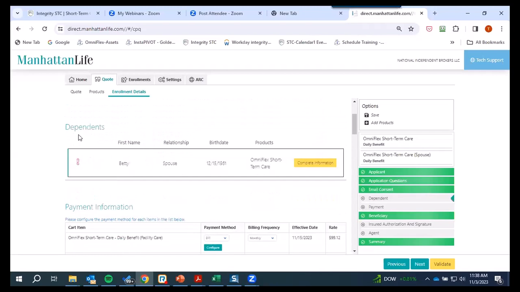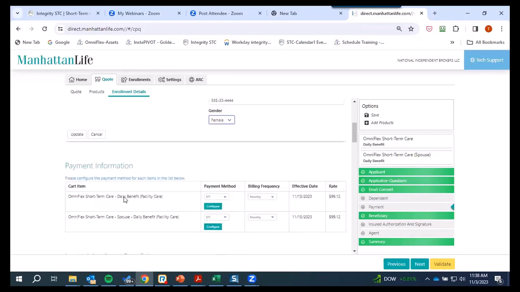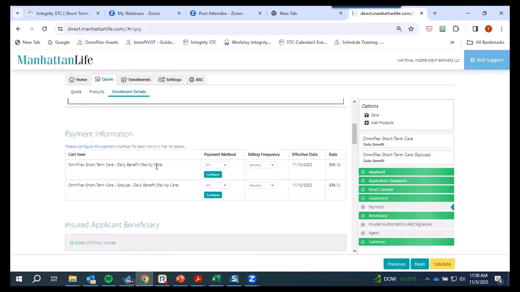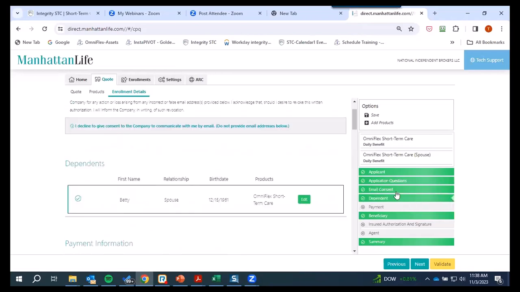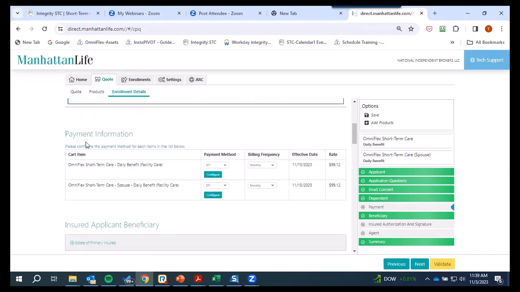Now the dependents down here, notice it's not green yet. There's an exclamation point saying we don't know enough information about Betty yet. So I'm going to click that and it's going to ask what's Betty's social security number and what's the gender. Then it's going to say update. And now they're happy. Now it shows me that my dependent's okay. All right, so now I go down a little bit further and it says payment information.